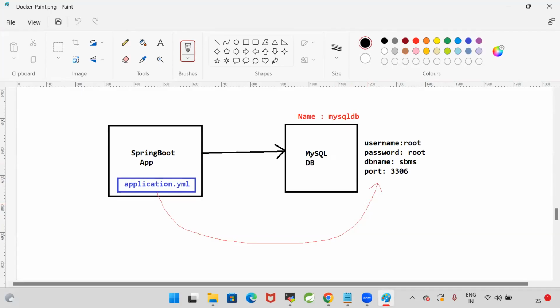Two containers we are running, which are nothing but two machines running. A container is nothing but a virtual machine. We don't create that virtual machine, but Docker is going to create it. So you need to assume that the database is running in one computer and the Boot application is running in another computer. This Boot application should connect with the database software.